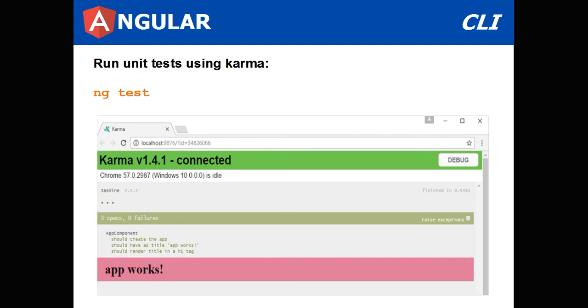Okay, so let's take a look at some of the commands and get you more familiar with them.